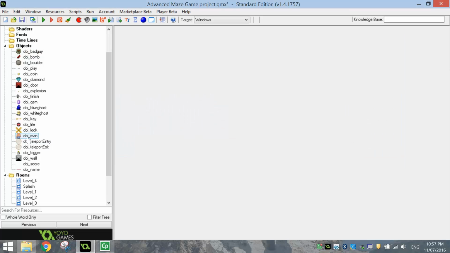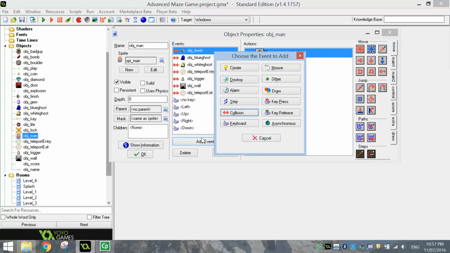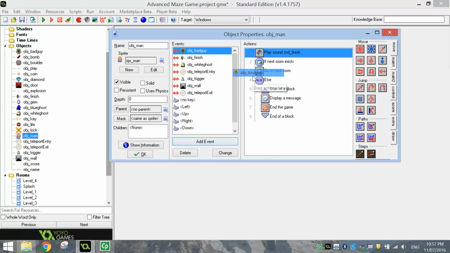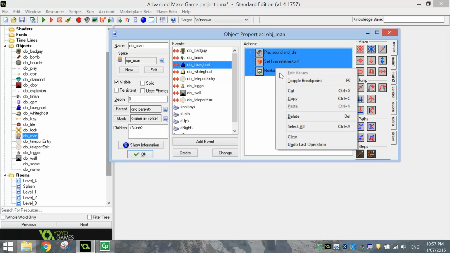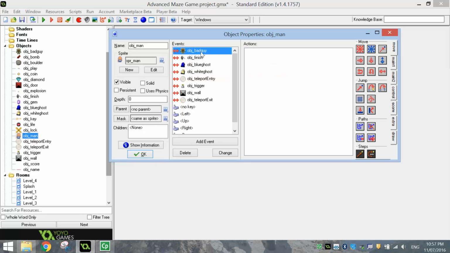We also need a collision between the man and the bad guy. So when they have a collision, basically it's the same as the ghosts. So you can actually copy these events from the ghosts up on the bad guy, paste them in. So it'll play the sound of him dying, lose a life, and you just restart the room.